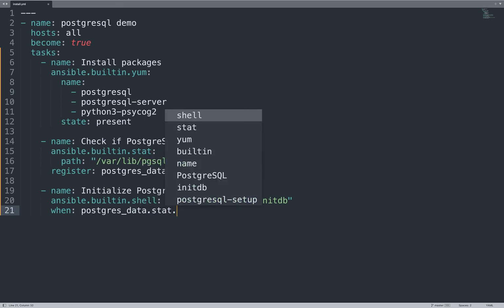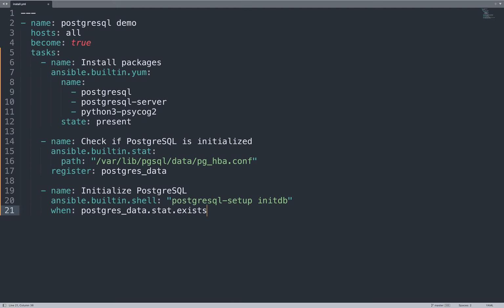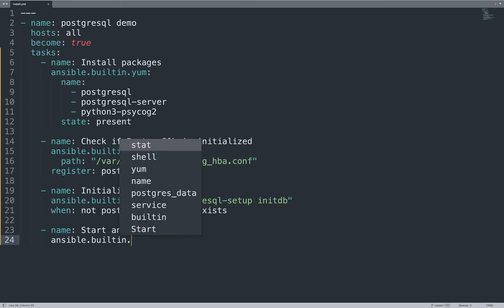So let's check out the result of postgres_data.stat.exists, and we need to add a negative evaluation. So let's start with a not. So this specific task is going to be executed only if the previous is not valid. Which means that if it's a first install of Postgres, you are going to initialize the database, otherwise you will skip it out.